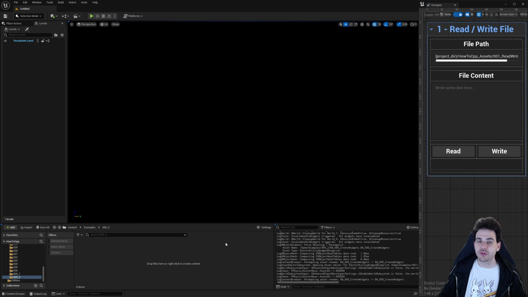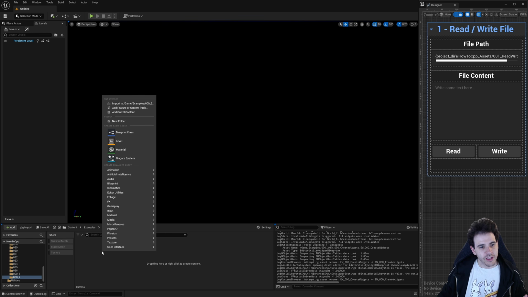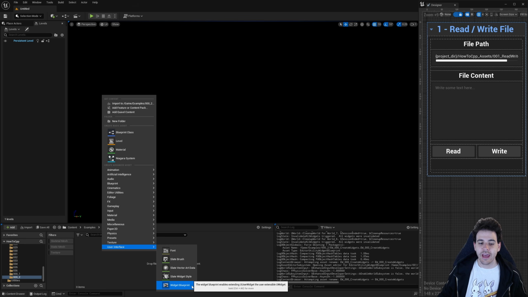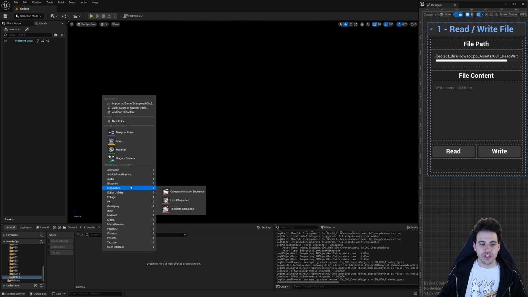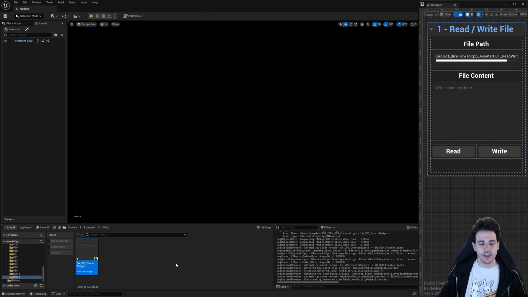So the first step is to create a widget. So I'm going to go in my content browser and create a user interface widget blueprint. Actually, no. We're not going to create a widget blueprint. Instead, we're going to use an editor utility widget. So in editor utilities, we have editor utility widget right here. So we can create that one, name it how you want.